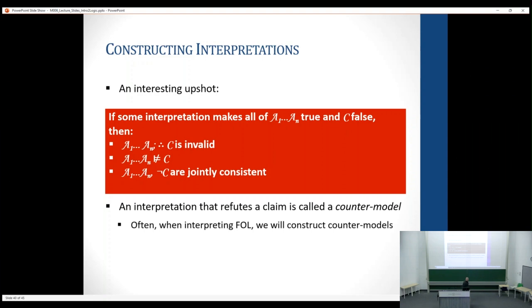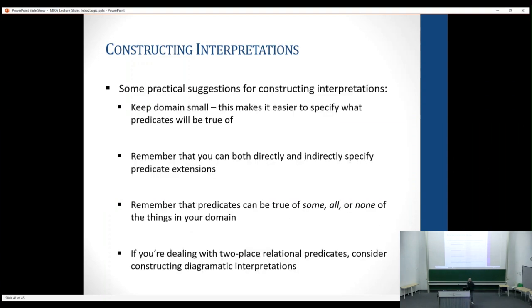Most of the time when we're dealing with FOL, we're going to be constructing countermodels. So some practical suggestions for interpretations, which I mentioned earlier: keep your domain very small, one, two, or three objects at most. Remember that you can stipulate extensions of predicates directly or indirectly, whichever is more helpful. Remember that predicates can be empty, applying to nothing in the domain, or to everything in the domain.